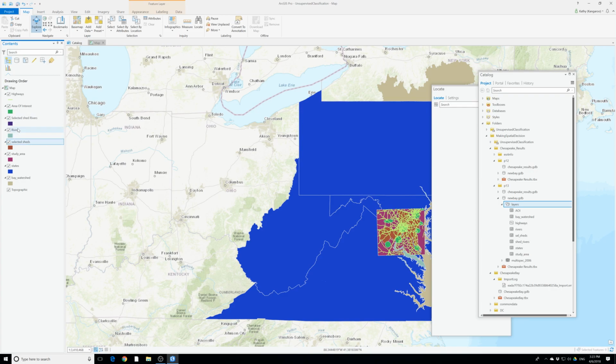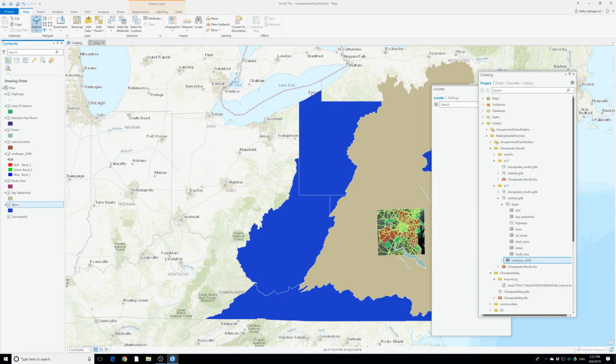And then we have rivers, selected sheds, and then multispectral. I didn't add multispectral, so add to current map. Okay, and it will be selected. Then study area, and then we have the Bay watershed and states. Okay, so now I have everything.